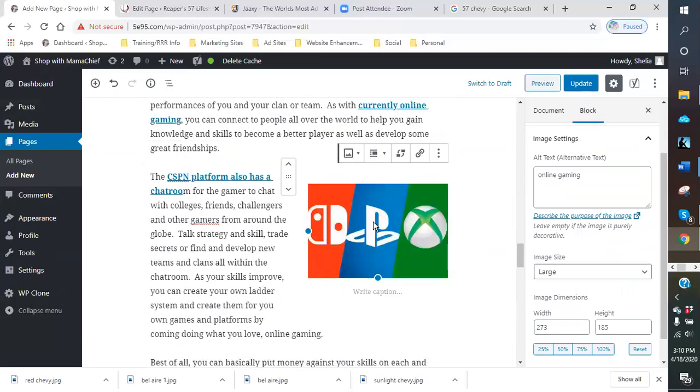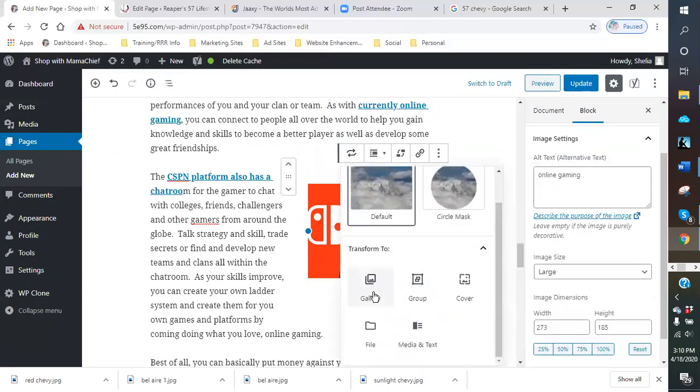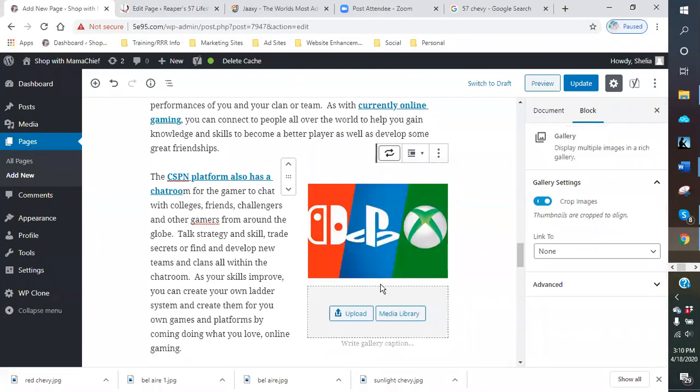Nope. If you click on the block, unless it's in a classic block, that's the only one it won't work with. But if you are in an image block, look up here at the top. You see right there where it's got the image icon? If you click on that, it will give you the option to convert this to a gallery. Okay. Now I've seen that block before.